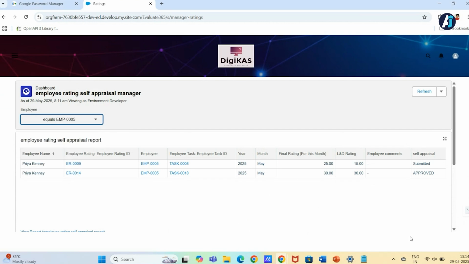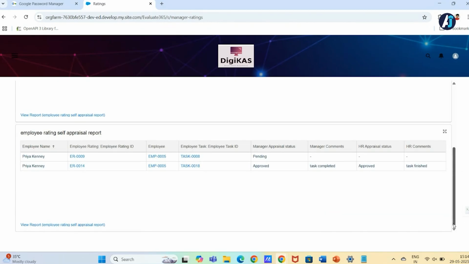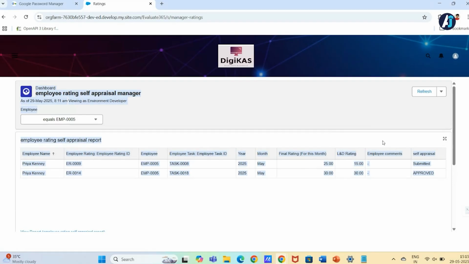This employee submitted and also got approved from the manager, with manager comments, and from the HR. This ER 00014 got approved from the HR and got comments from HR. This is all about the employee records we can see inside the manager login.